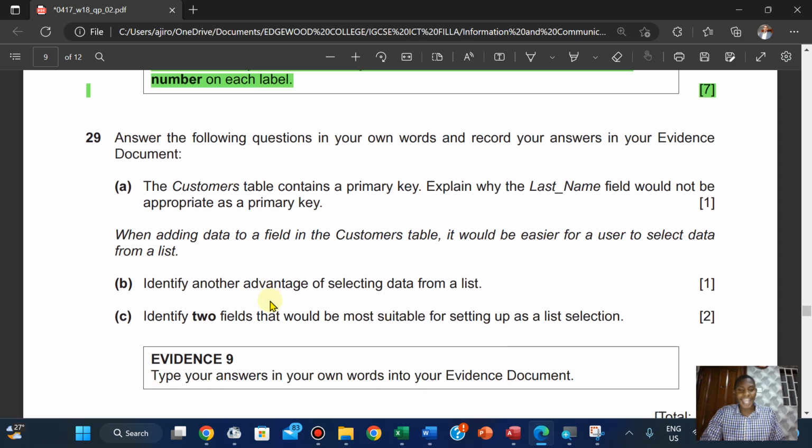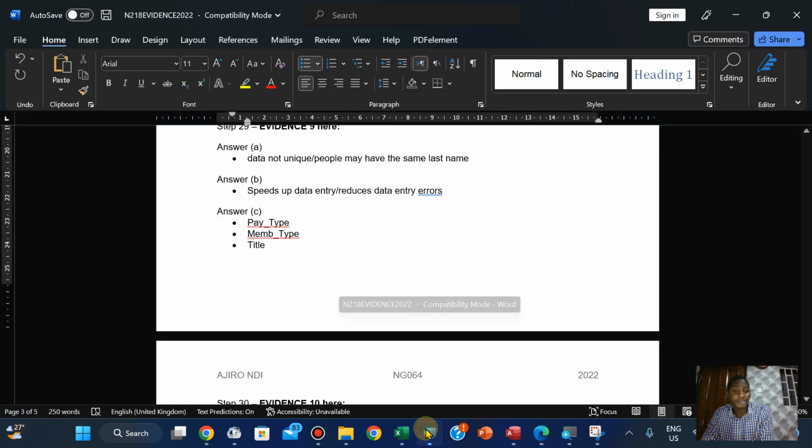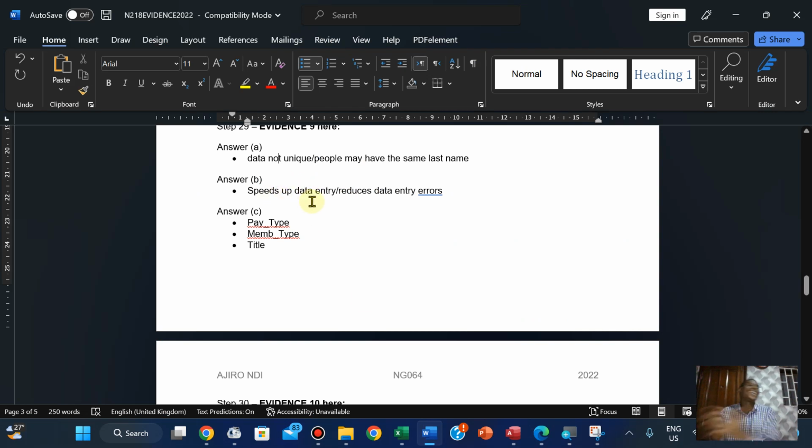The B part, it said when adding data to a field in the customer table, it will be easier for the user to select data from a list, and that is true. Now they said identify another advantage of selecting data from a list. What are the advantages of selecting data from a list? Here I said it can speed up data entry, right? Because when you're entering data and you have the list, it's speeding up the data entry.